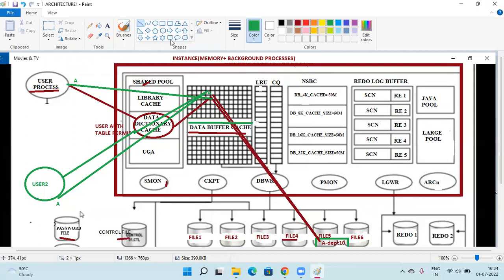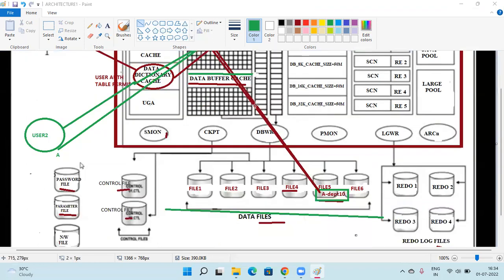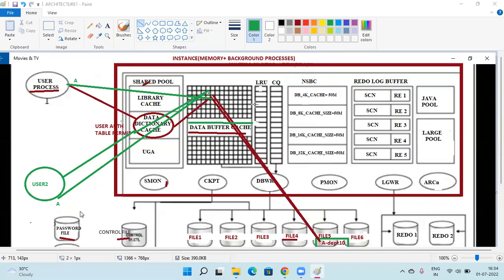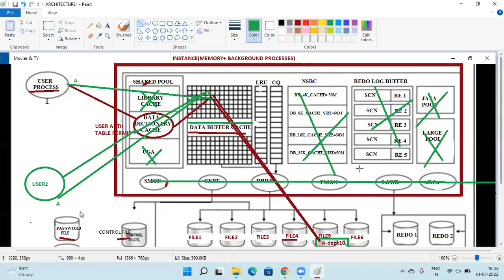Sir, the dictionary cache stores the username and password. But what about the library cache? I told you, right? When it comes, I will explain that at that time. As of now, it is not required. So forget all these things, you will get confused. Whenever it is required, I will explain it. Otherwise, you cannot understand.